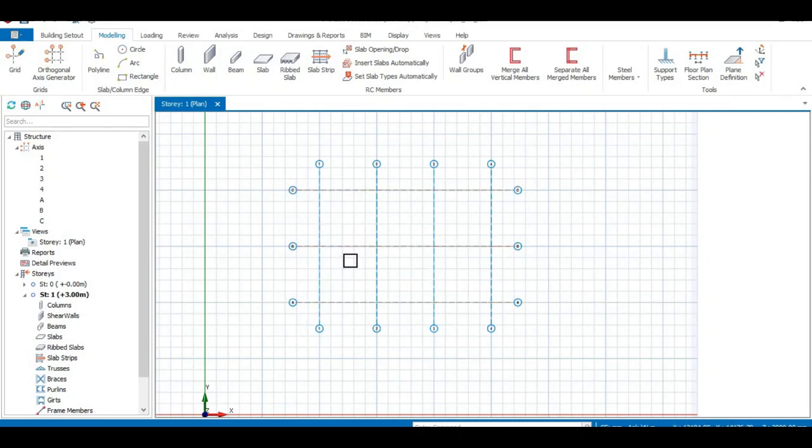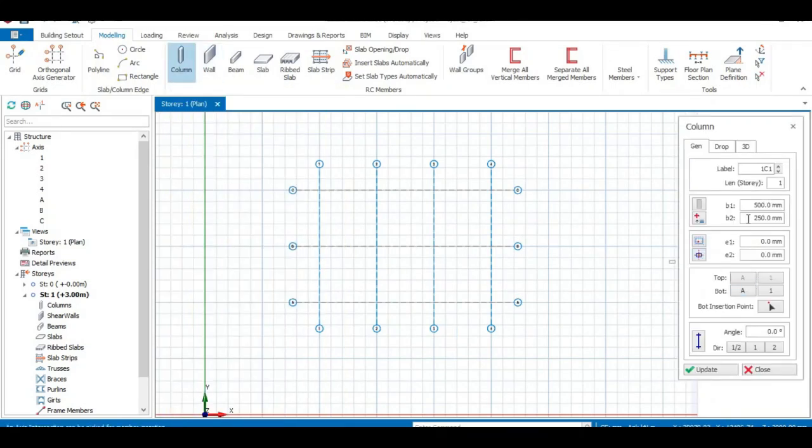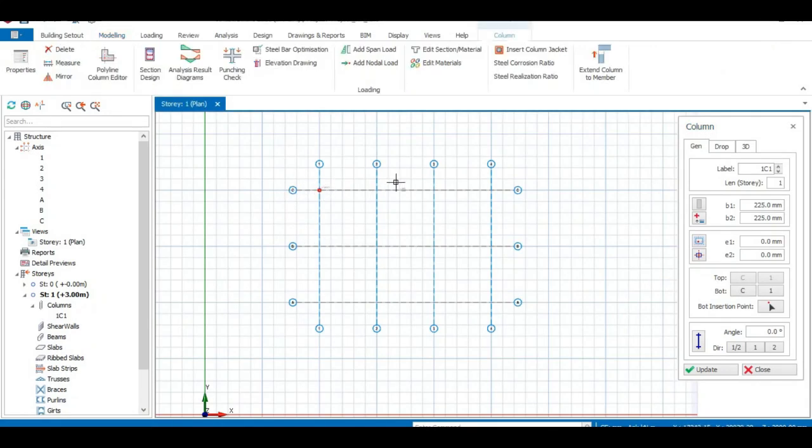So now to insert our columns, you just go here. You press on this icon and it pops up. This is the labeling of a column, the name of the column that you are going to be installing. This is the width of the column, the length and breadth of the column, the size of the column. So we want it to be 225 by 225. And once we do that, then we can go ahead to install our columns.